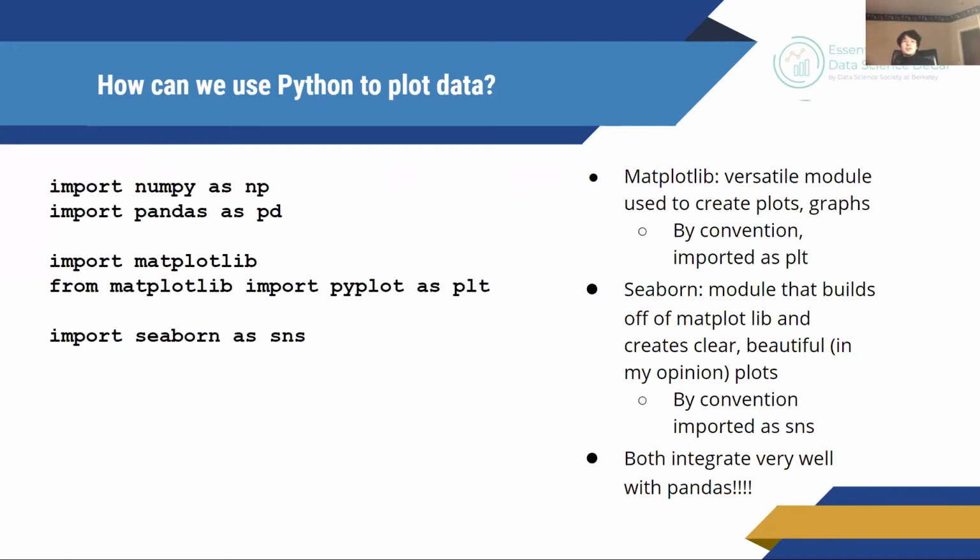Seaborn builds off of what Matplotlib already creates and then adds an extra layer of style to them. You'll see it a lot if you take Data 100. And in my opinion, Seaborn creates the most beautiful plots that I've seen.